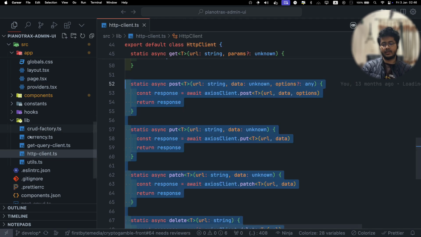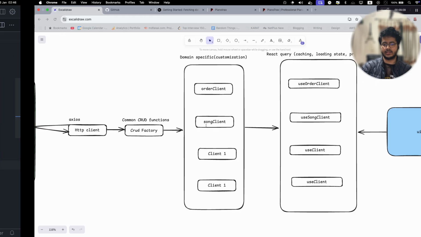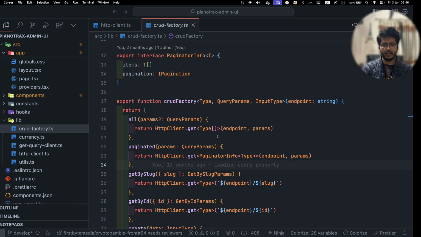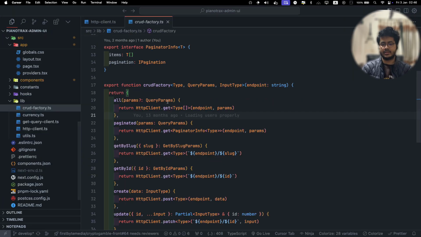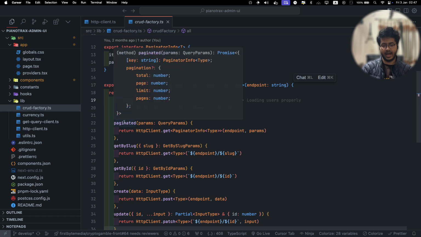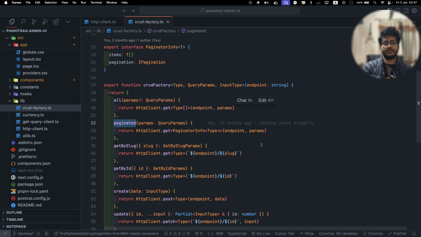Second, we can go to this CRUD factory. Let me zoom out a little bit. So this CRUD factory is again the common functions. So all items. This is the function to get paginated items. This is the function to get items by slug.